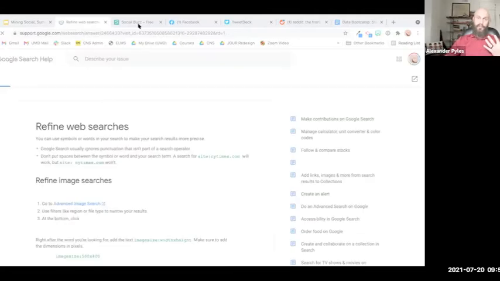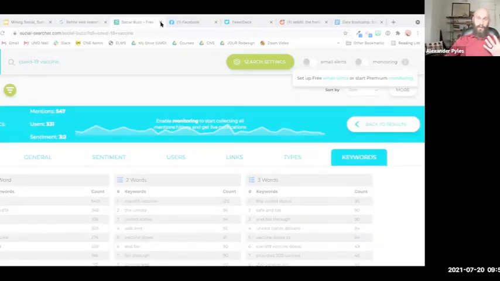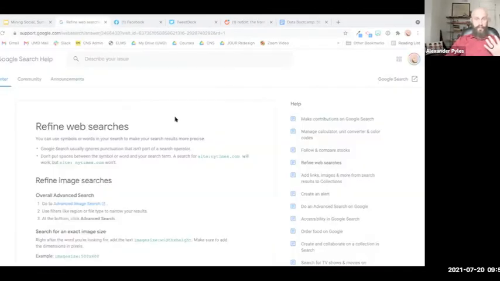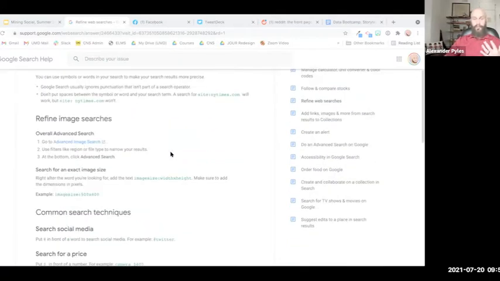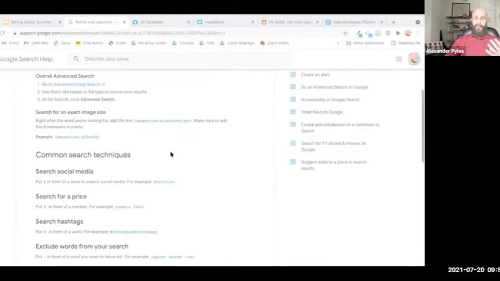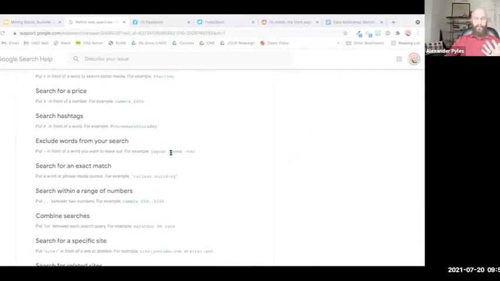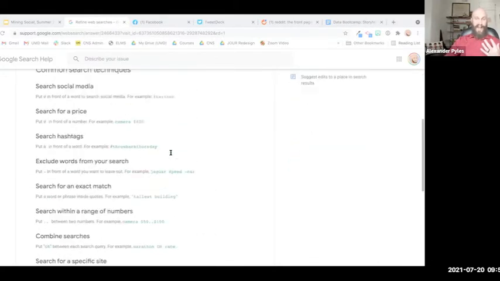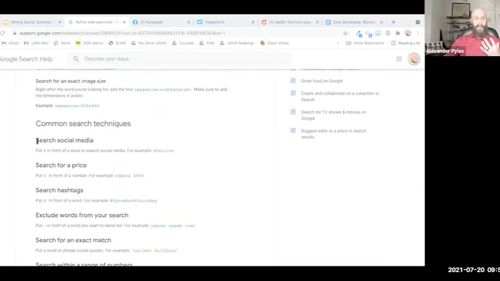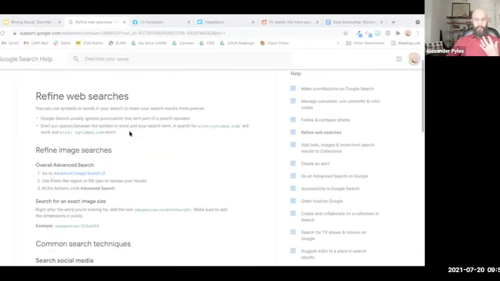Google custom search will be much more familiar with this. But if you haven't done a custom search on Google before, there are all these different search functions you can throw into the search bar to help you get to exactly what you're looking for. One of the things you could do is search specifically on a social media network by putting an @ in front of a word to search for social media.